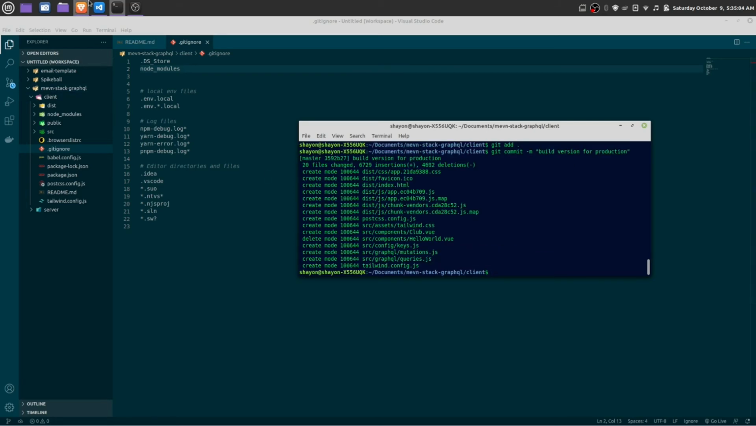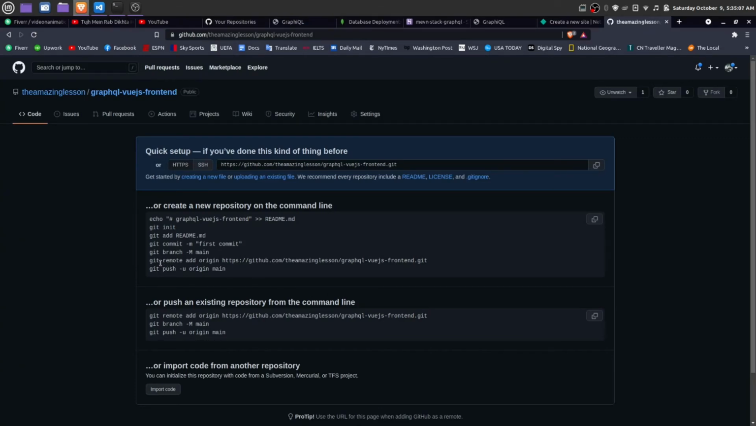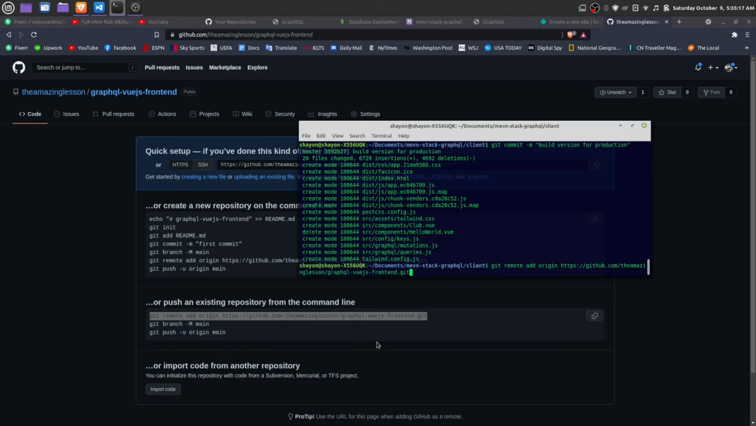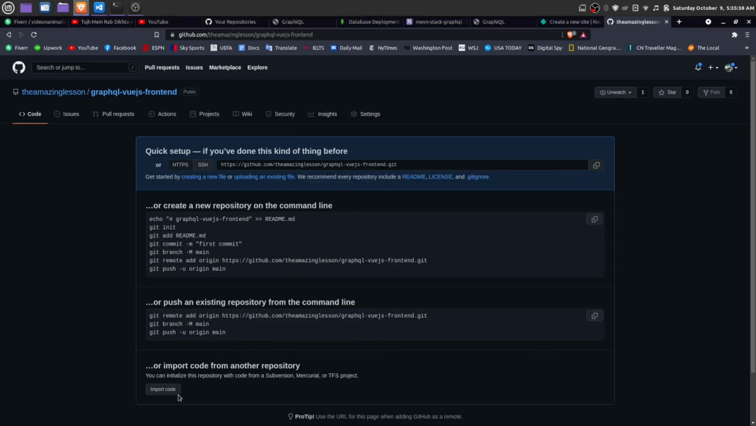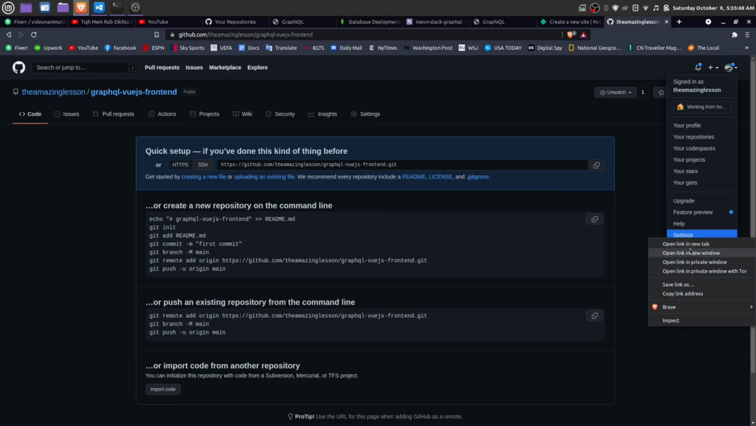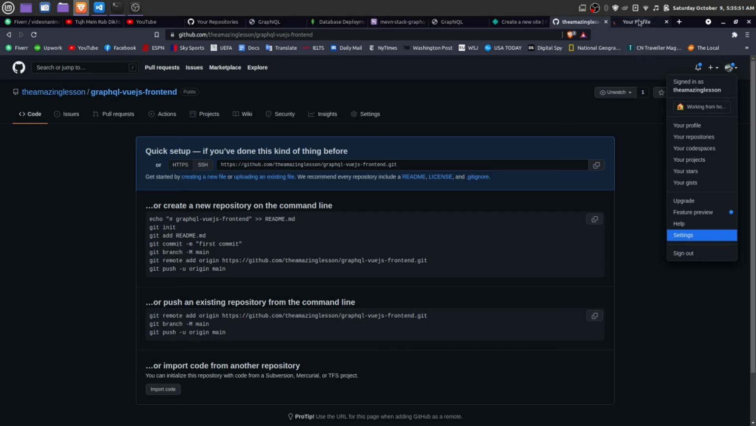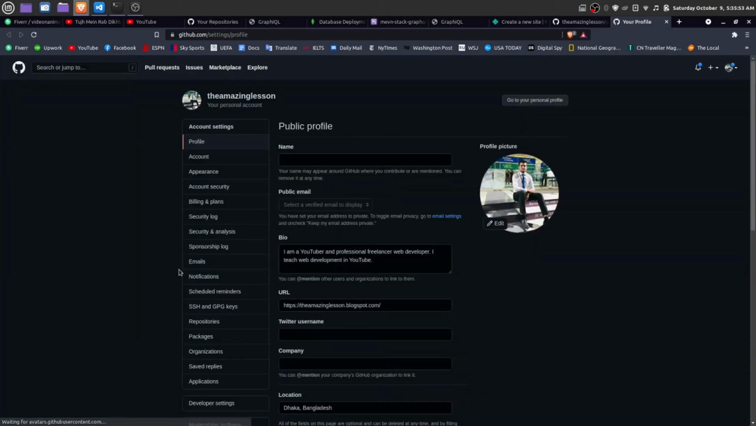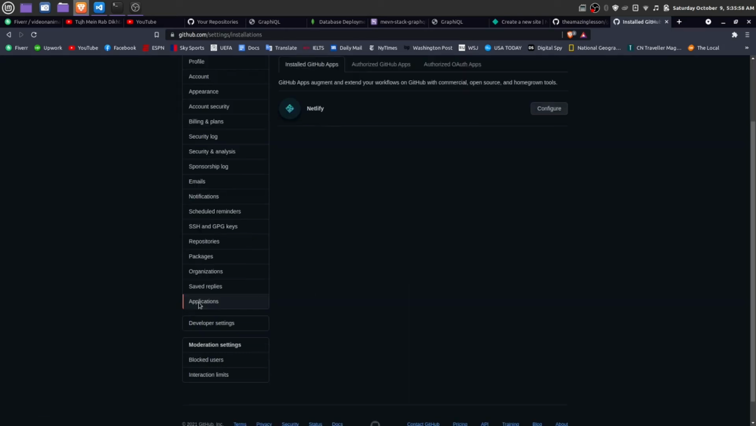Now we need to push it to GitHub. To push it to GitHub, we need to run these three commands. This one first, git remote add, Ctrl Shift V. Actually, before pushing our repository to GitHub, we need to do one more thing. Just go to settings. From here you have an option. Actually, I think it is in developer settings.